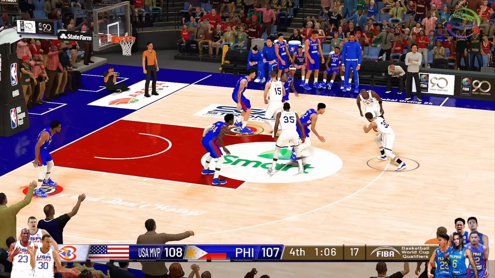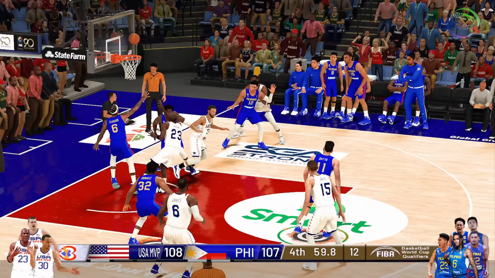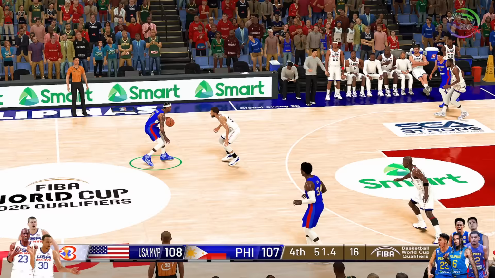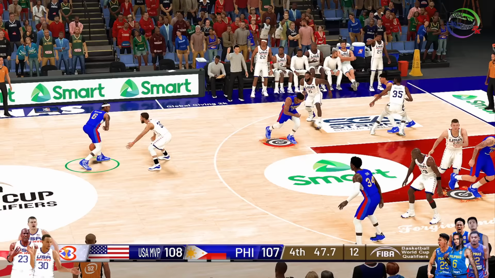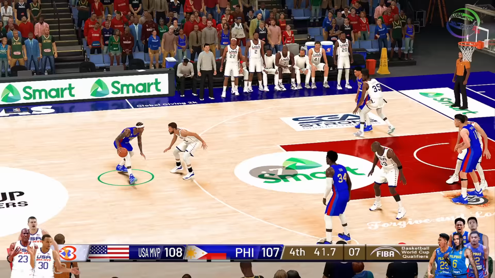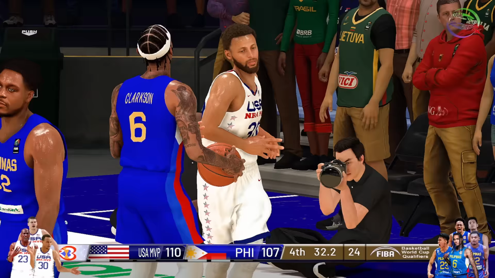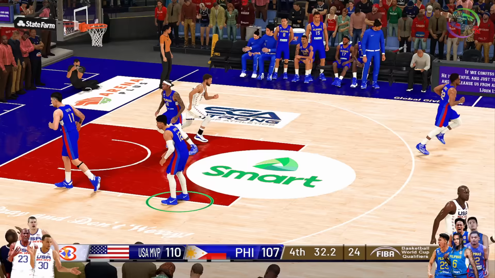Curry deciding where to go with it. Dishes it to Jordan. That one's off. Still out of sync. There's 53 seconds left in the fourth quarter. Here's Clarkson. 6 on the shot clock. Pass to ABC. And stolen by Jordan. Here's Curry. Got it. Big time basket at a big time moment.